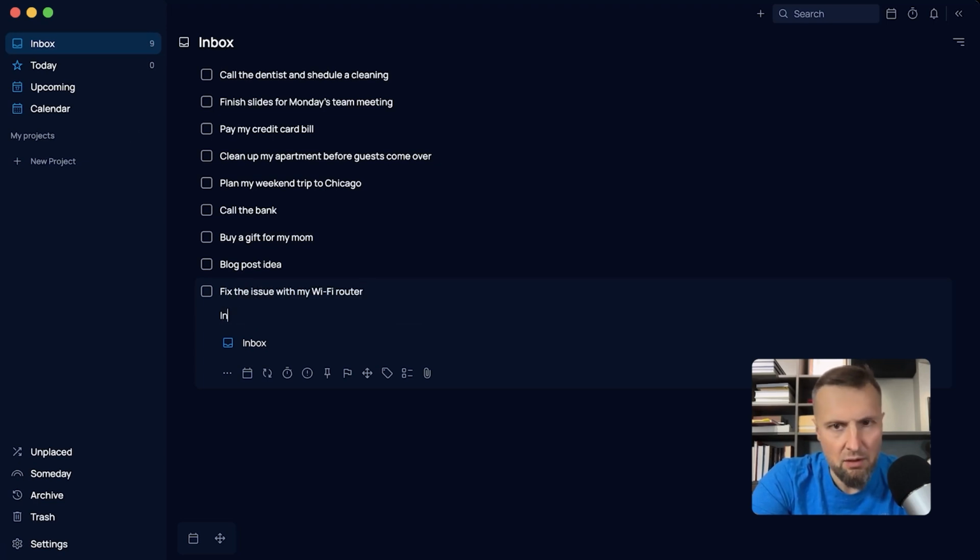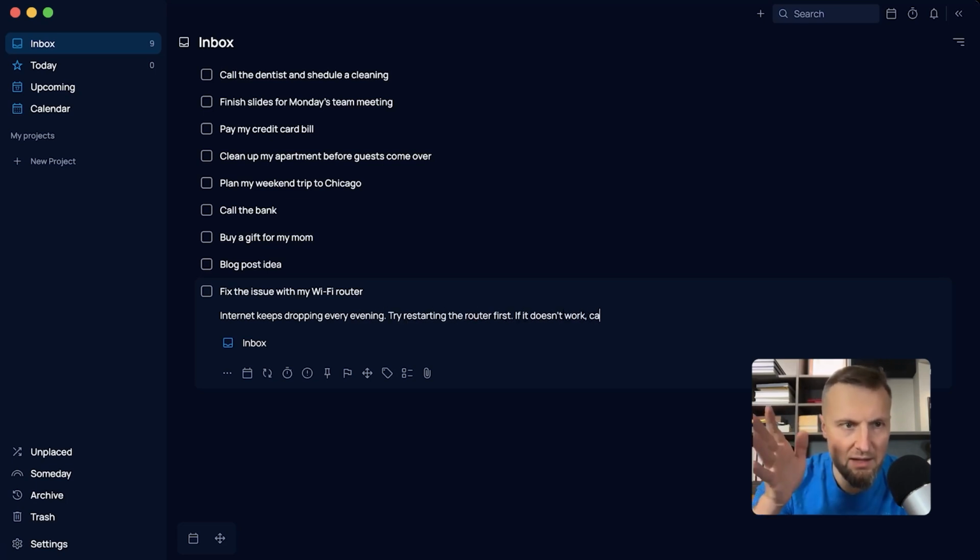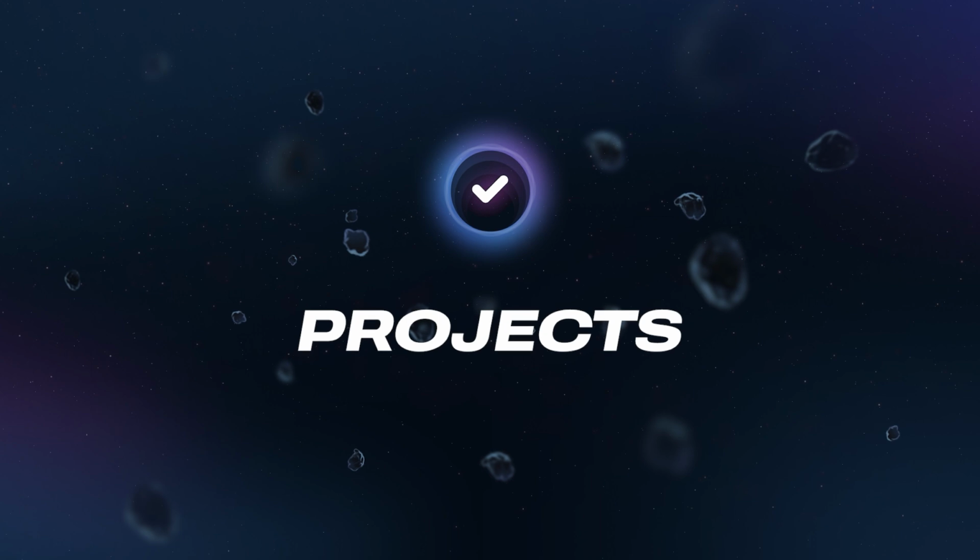As you can see, it's all quite fast, quite convenient, and most importantly, we no longer need to keep these tasks in our heads. That's it. The brain can relax, and that's the main benefit of the inbox folder. 2 seconds and your head is clear.